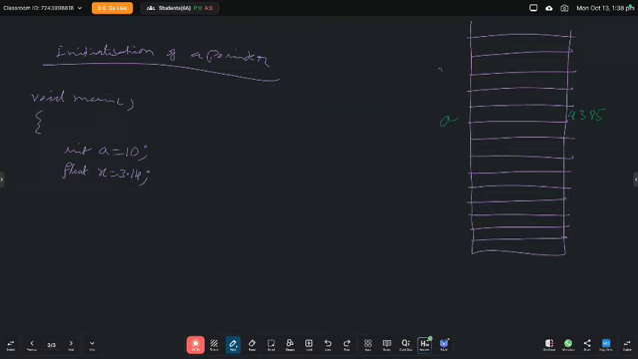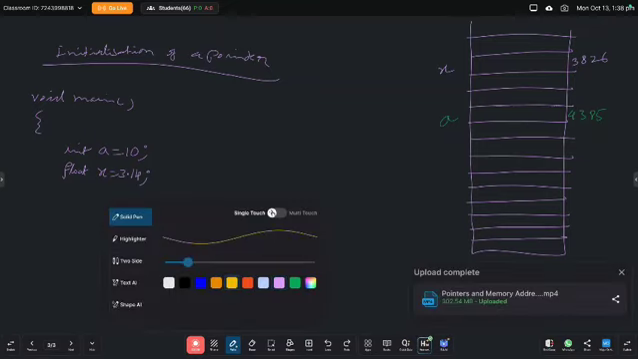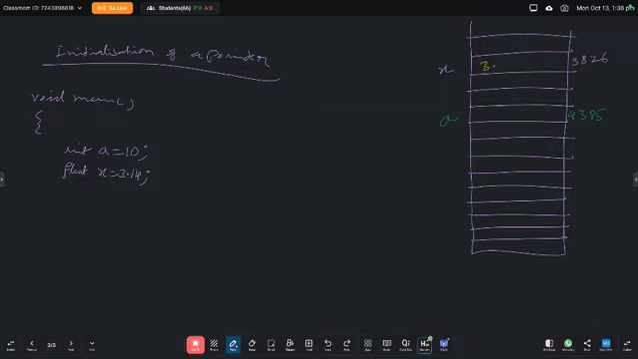For example, x is here, right? There is no hard and fast rule that the first variable declared should be first in memory. Memory is allocated as per the availability by the operating system, right? So here x is there. Let us assume that x is at 3826. Since it is initialized, x value is 3.14, and a value is 10. Is the memory clear now?